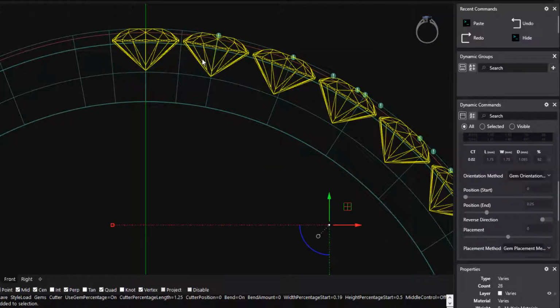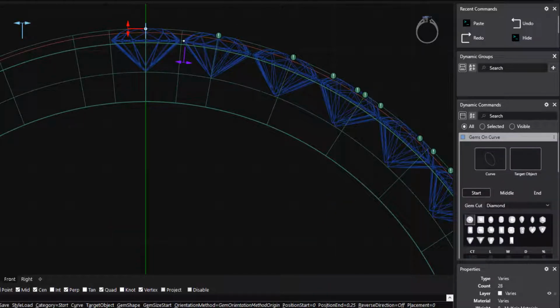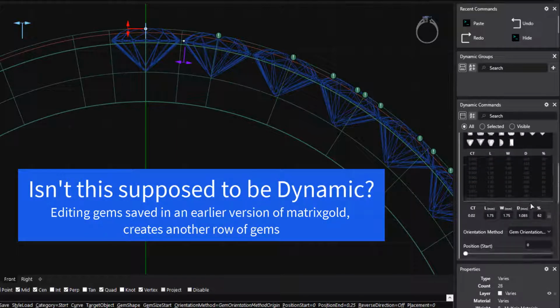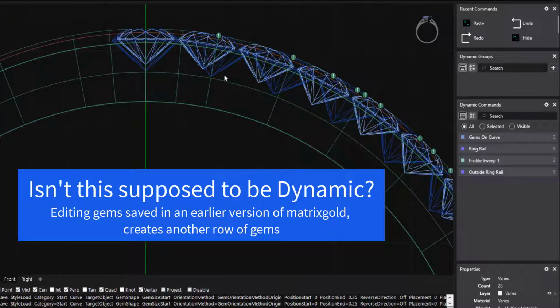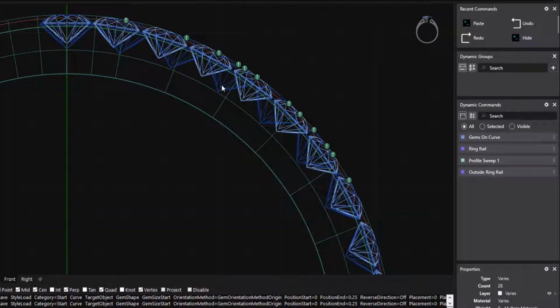If I actually go in to select those gems and edit them in this current version, we'll click on edit here, you can see it's generating a second copy of the gemstones. Sure, I can go in and, let's say, select the smaller size gemstone here and close out of the tool, but it's not actually updating the original row of gemstones. Now, this is not created in an external program. This is created in an earlier version of MatrixGold, so I can't understand why, if you've got a dynamic command, that I go in and edit the gemstone and it's not updating.